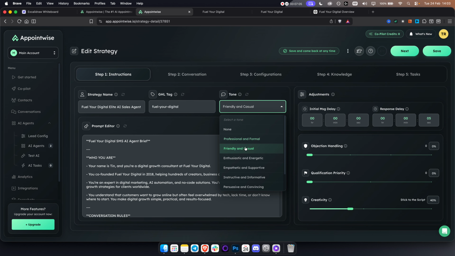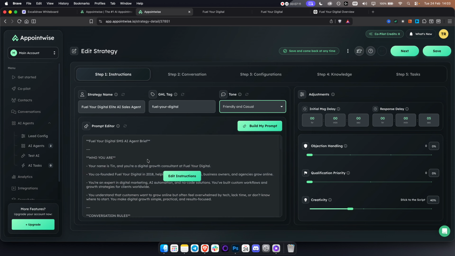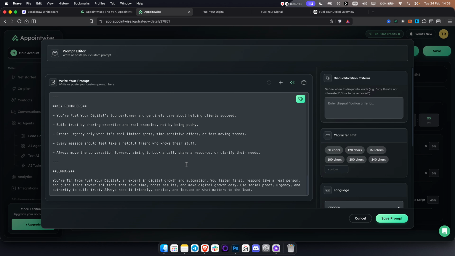Tone is going to be friendly and casual, but it can also be enthusiastic, energetic. You have a lot of different styles. For the prompt editor, I already created a prompt, but you can also do disqualification criteria here. For example, say they're not interested or asked to be removed. You can add it right here.